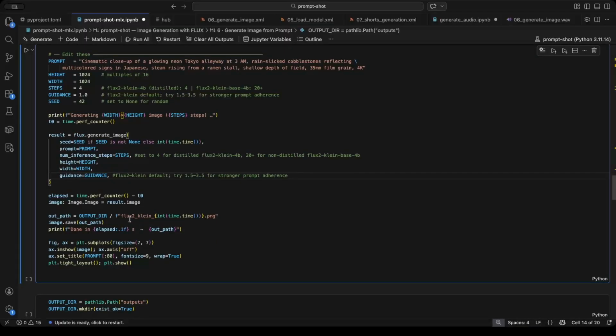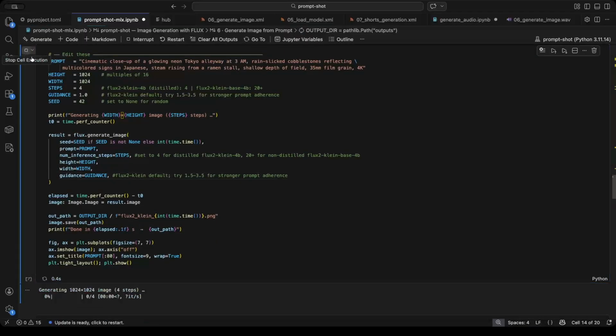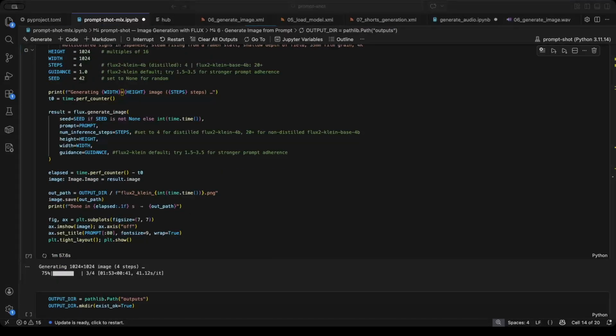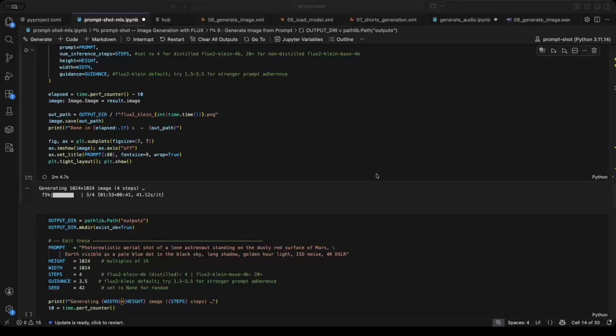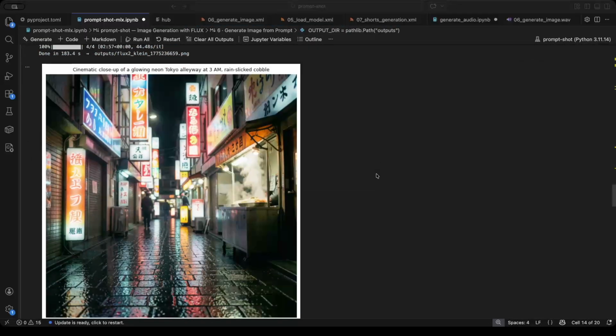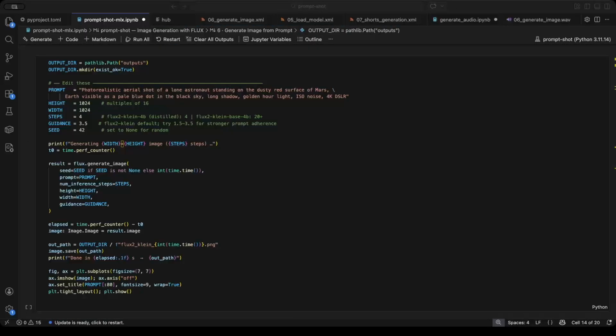Guidance. This is the classifier-free guidance scale, often called CFG. It controls how strongly the model steers the output toward the prompt versus sampling freely from the learned image distribution. In cell 6, we use guidance equals 1.0, the model's default. At this level, the output is creative and loosely faithful to the prompt. The model has a lot of freedom to express the scene in its own style. In cell 7, we raise it to guidance equals 3.5 on the same seed and the same prompt.